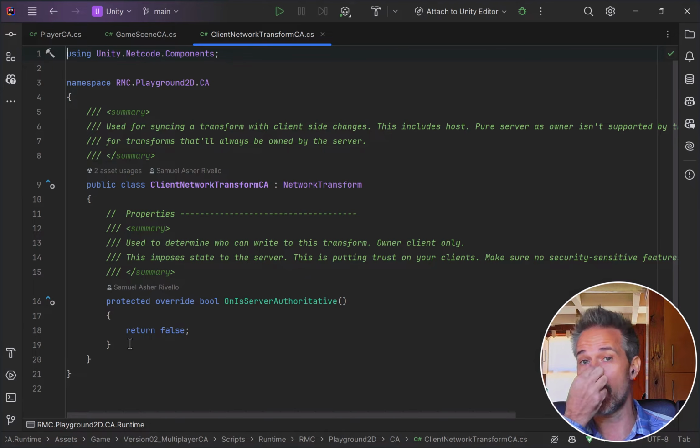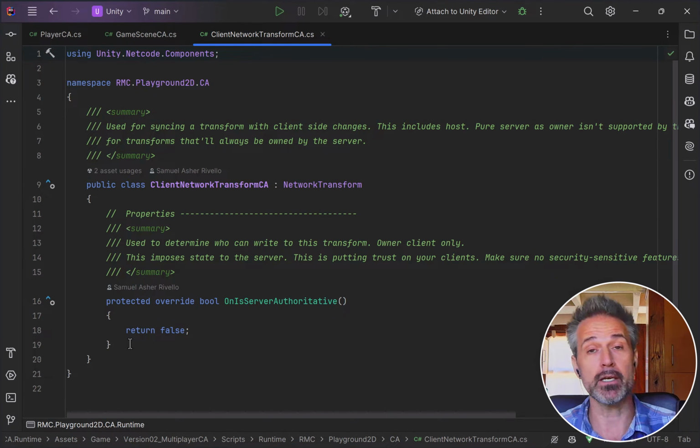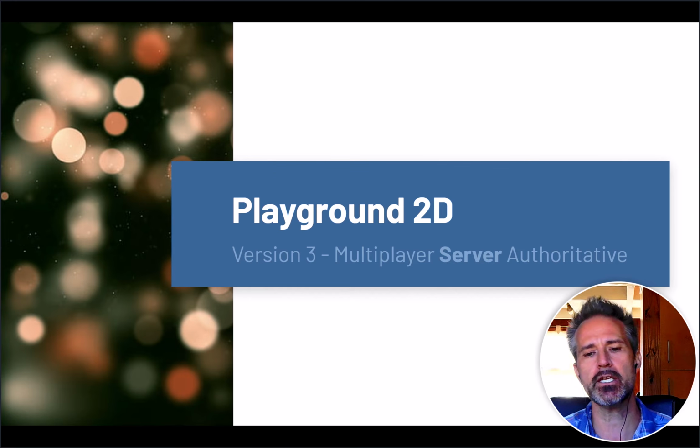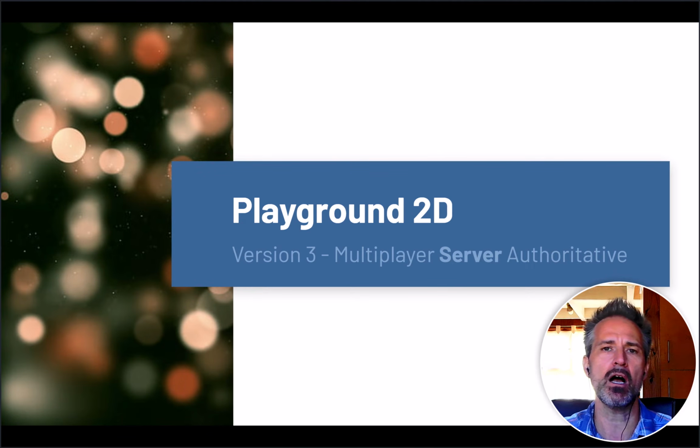Now we're going to jump ahead to the next scene and see in the server authoritative setup, it's quite different. And here we're going to take a look at the Playground 2D final time here.